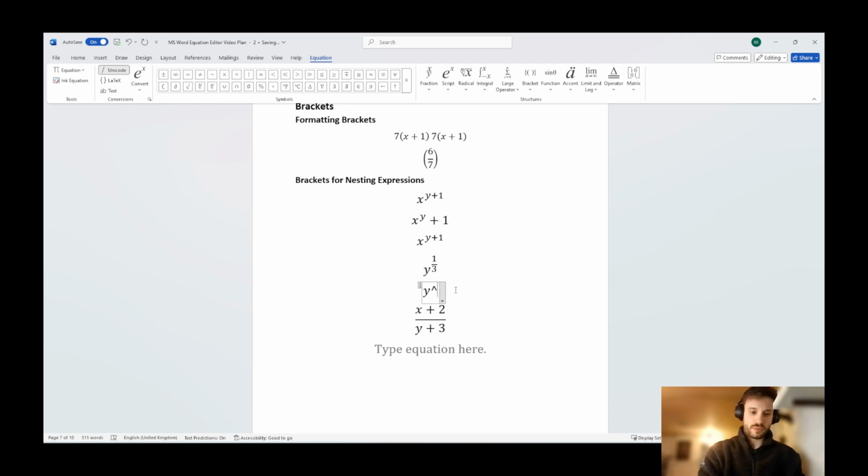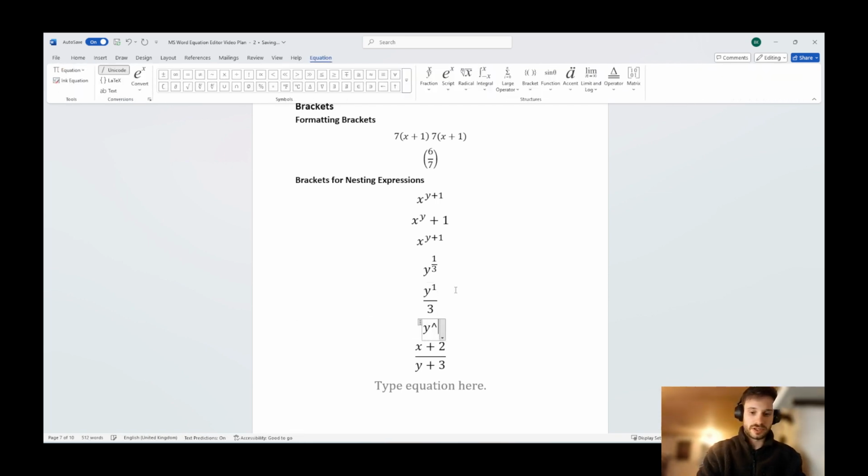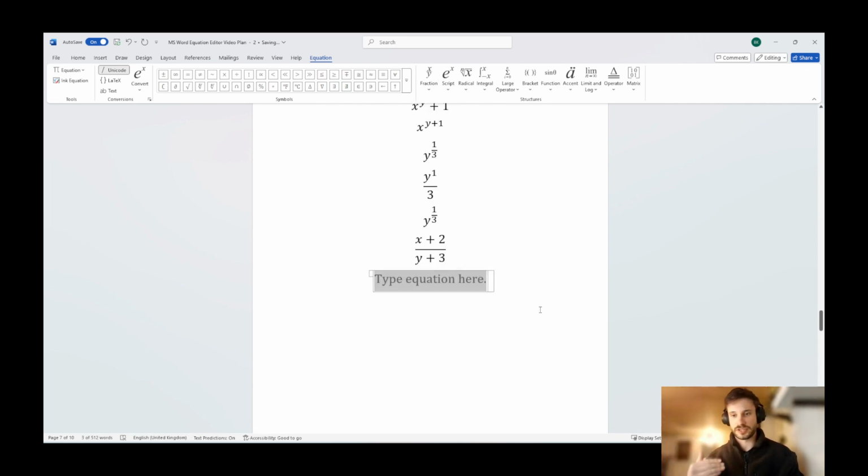If I were to type in y to the 1 over 3, that ain't going to work. The way to do that is to type in y to the and put the third inside the brackets here, and then press space, and you've got y to the third. Same deal when you're dealing with fractions, maybe with multiple terms inside the numerator or the denominator here.